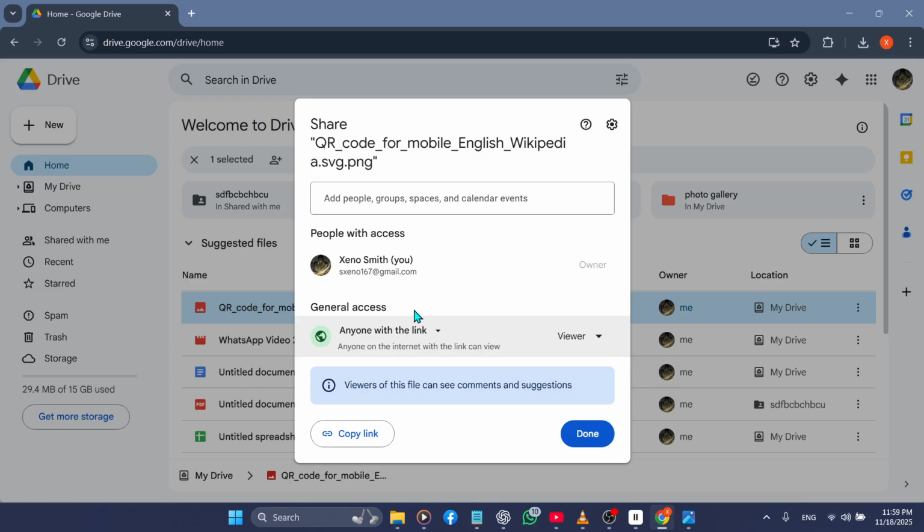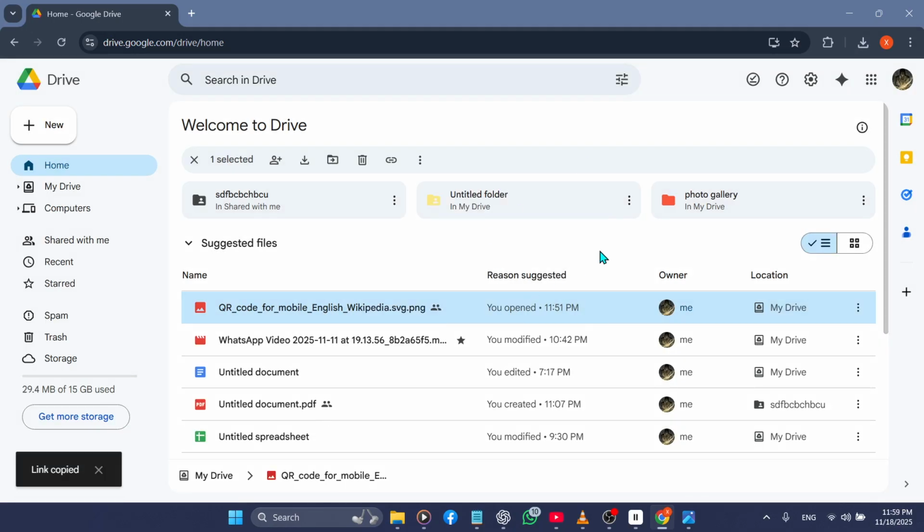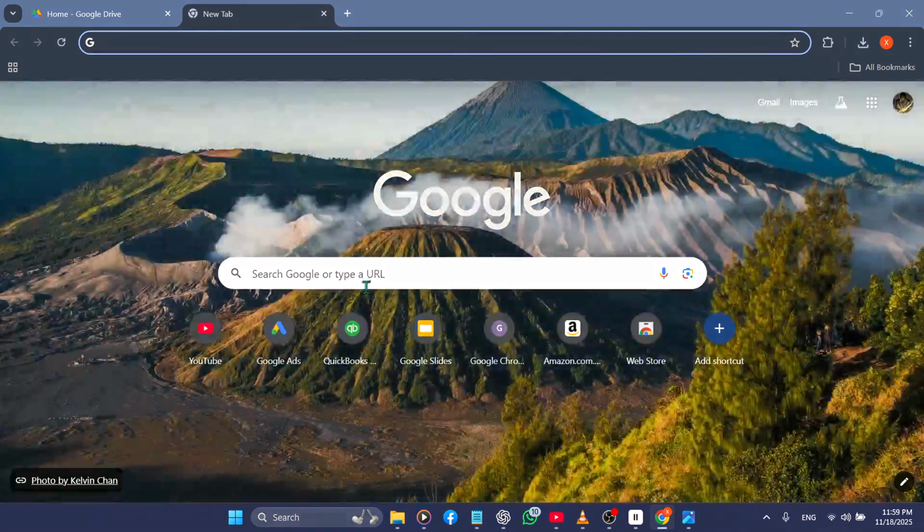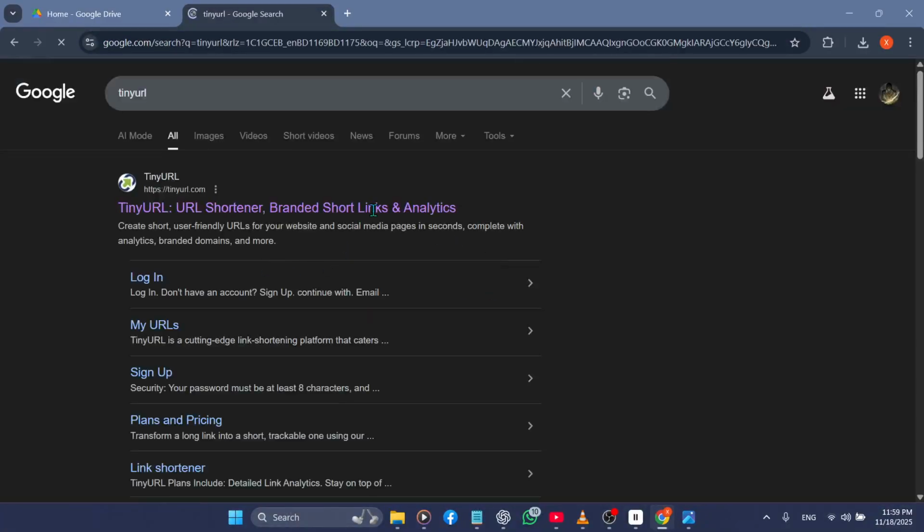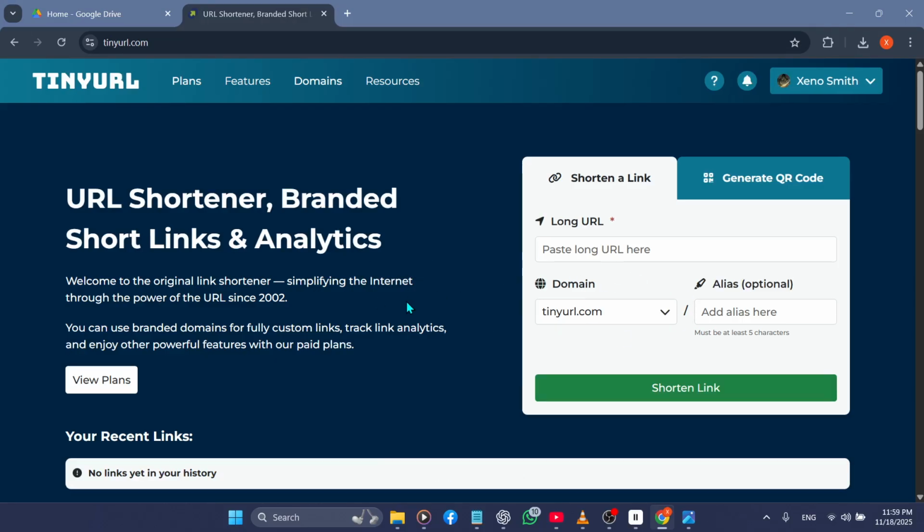Once the sharing setting is updated, click the copy link button that copies the long Google Drive link to your clipboard. Now it is time to shorten it. Open a new tab in your browser and search for Tinyurl. When you land on the Tinyurl homepage, you will see a simple text box that asks for a URL. Paste your long drive link right into that box.